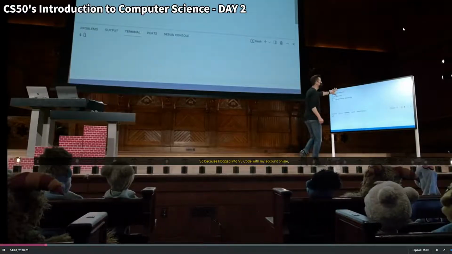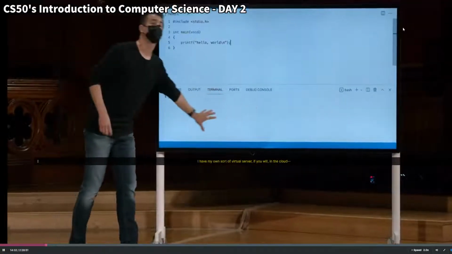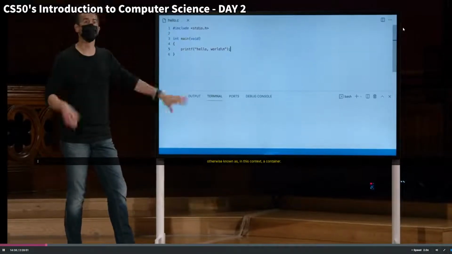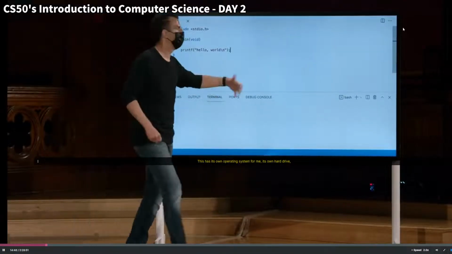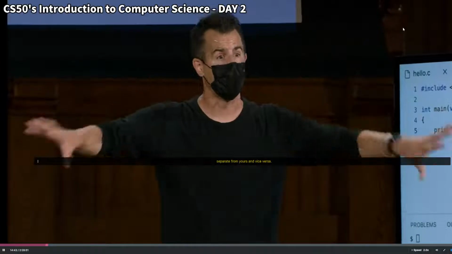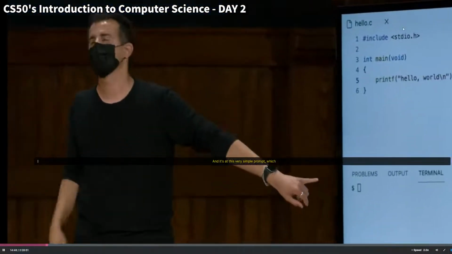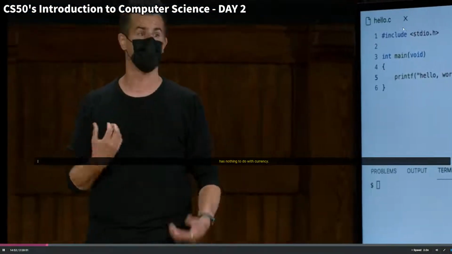Because I log into VS Code with my account online, I have my own sort of virtual server, if you will, in the cloud, otherwise known in this context as a container. This has its own operating system for me, its own hard drive, if you will, where I can save and create files of my own separate from yours and vice versa. And it's at this very simple prompt, which is conventionally, but not always, abbreviated by a $, that has nothing to do with currency. It just means type your commands here.